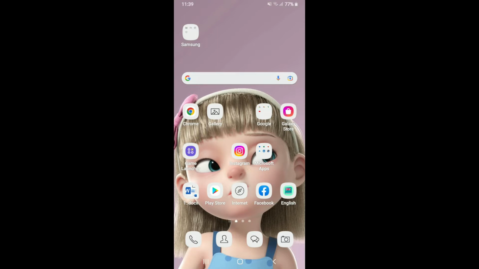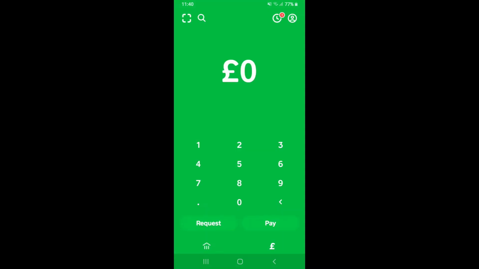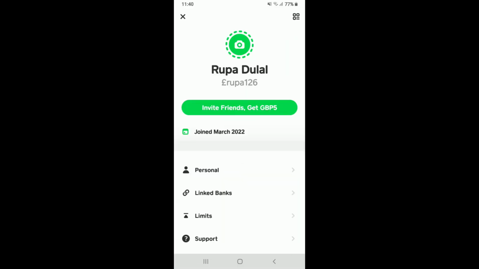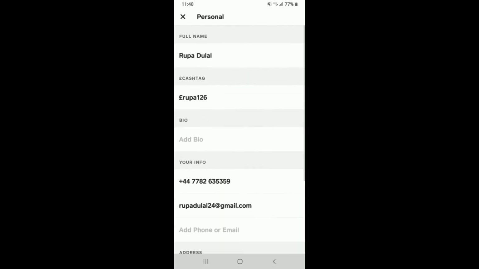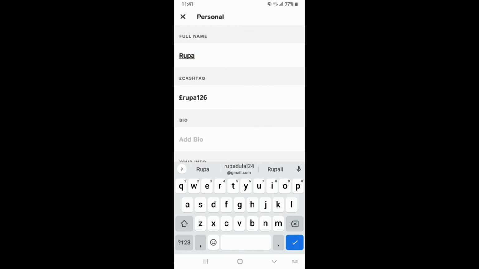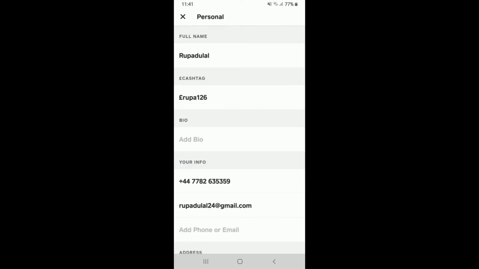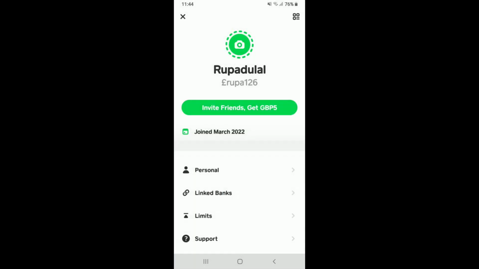If you want to change your full name on Cash App application, tap open Cash App and make sure that you're logged in first. From the main home page of Cash App, tap on the profile icon located at the upper right hand corner. From this page, tap on the personal tab. Now, erase your current name and type in the new name that you'd like to change to. Tap on the tick mark at the bottom right, and now you can go back, and that way you'll be able to change your full name on Cash App.